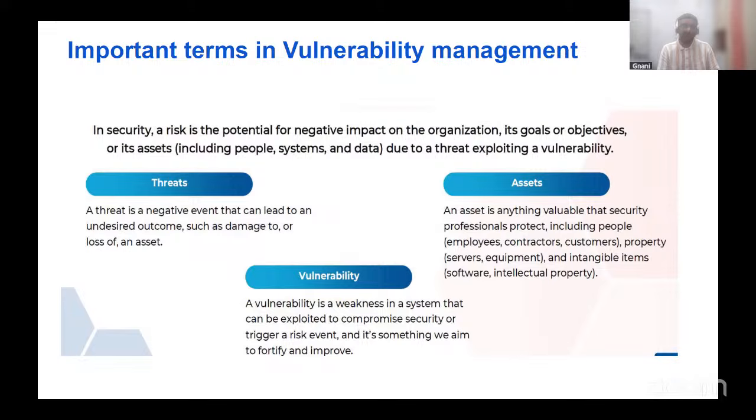Then there is one more term called vulnerability. It looks like a familiar thing, but sometimes we use common words like a bug, a weakness or a loophole. Generally we keep hearing these words frequently, right? The important aspect of vulnerability, for example, is that you are using a laptop with an operating system such as Windows 10 or Windows 11, or maybe a Mac or a Linux operating system. You will keep using various applications based on your usage.